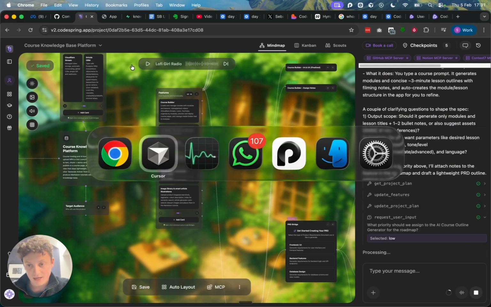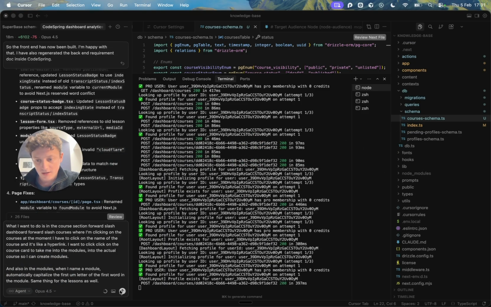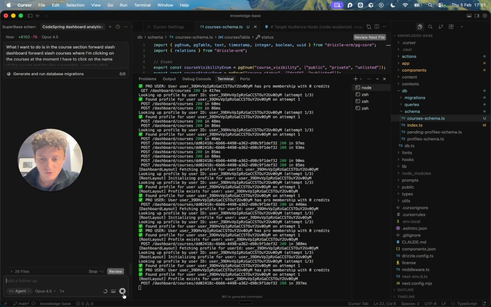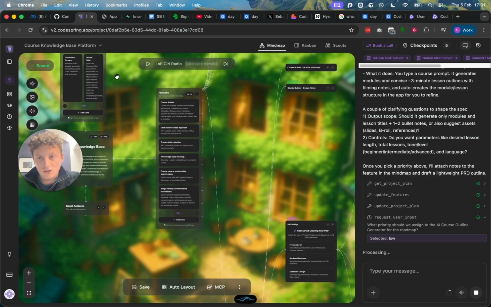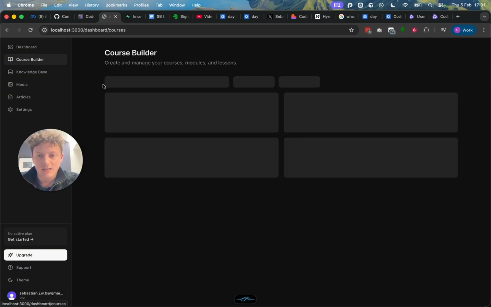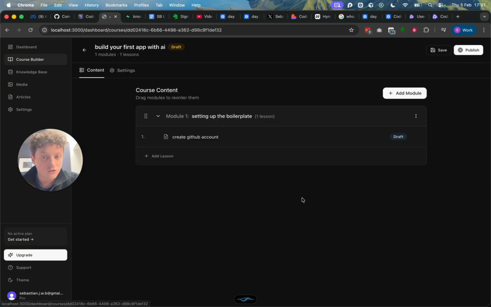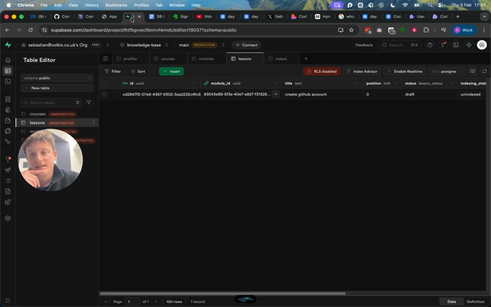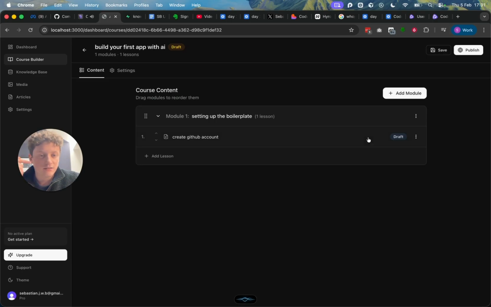We're going to come back into Cursor, and first of all, let's send these UI improvements off, get that working, and then we're going to say, looks like everything's working great. We are able to create a course that saves into the database. We're able to create modules that also save into the database, but when I create a lesson, it creates a lesson in the database.